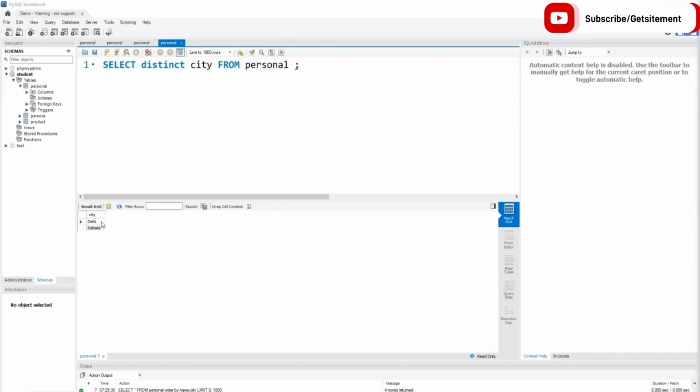It does not repeat our city name Delhi. And now I want to extract all the age groups from the personal table. So I'm going to remove city and I'm going to type age. If I execute this code, you can see it returns 3 results: 19, 18 and 20.